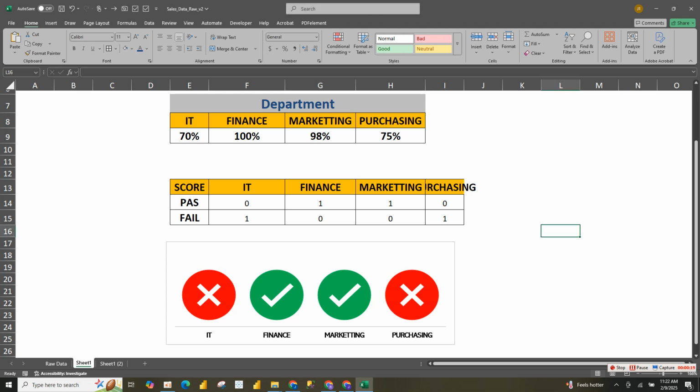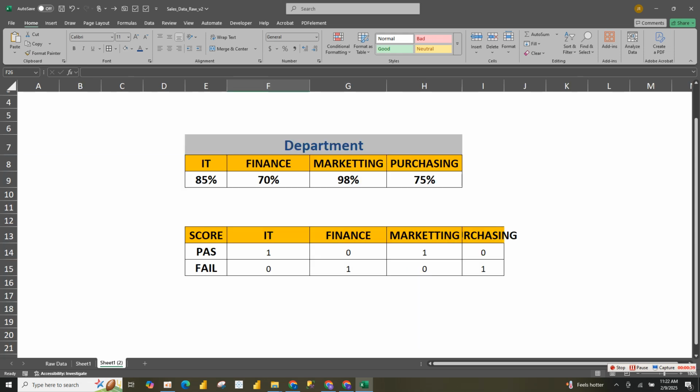Now if I change this particular 98, which is for marketing, to 50, you can see that it has updated itself in the chart. That is how the chart is dynamic. So now let's move to our chart and get started.